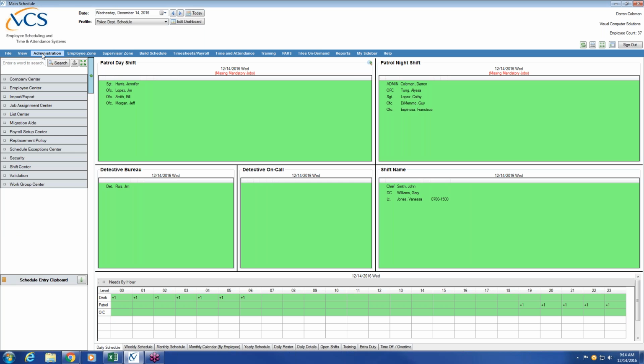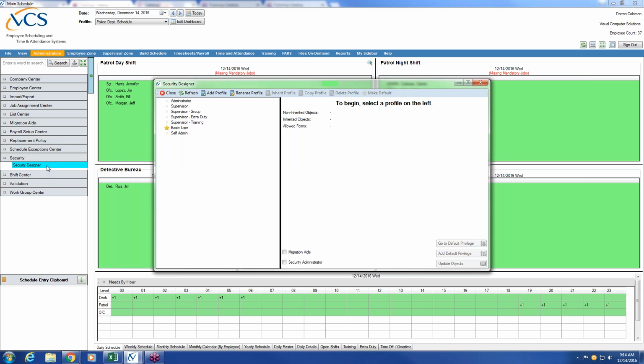Using our desktop application, we're going to select from our administration menu, under the category Security, the only screen within that category, called Security Designer. From this screen, you'll notice over on the left, you have several security profiles. Each security profile has already been configured.